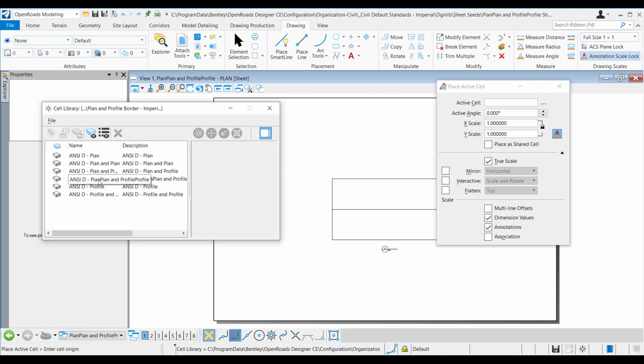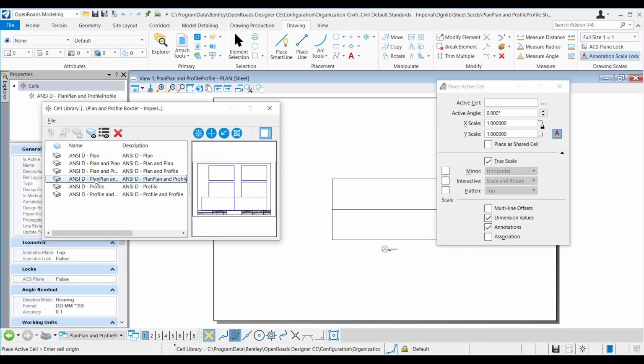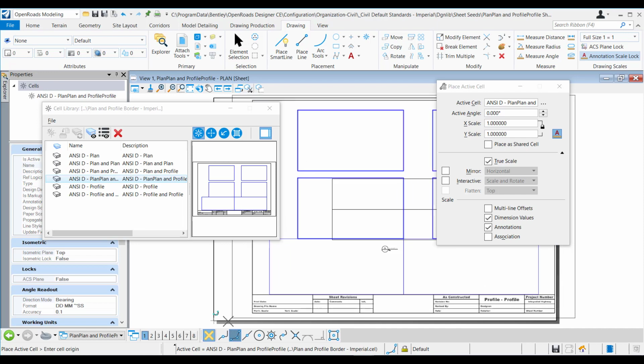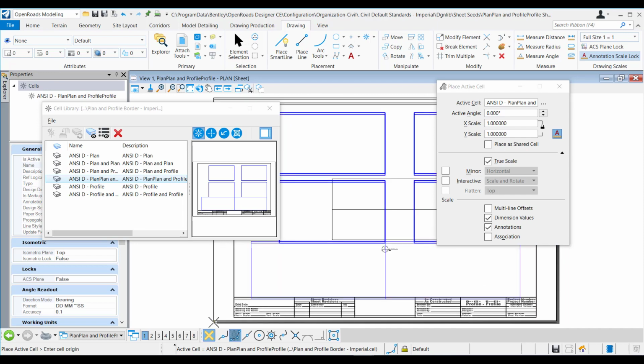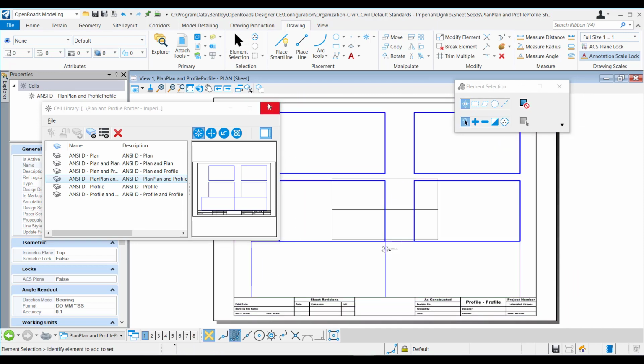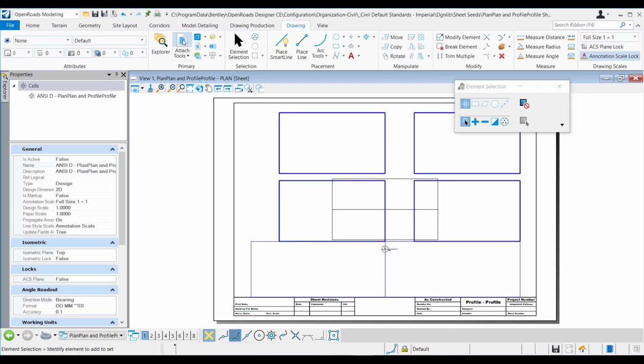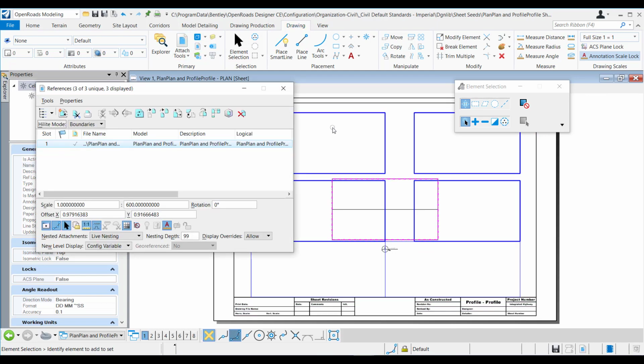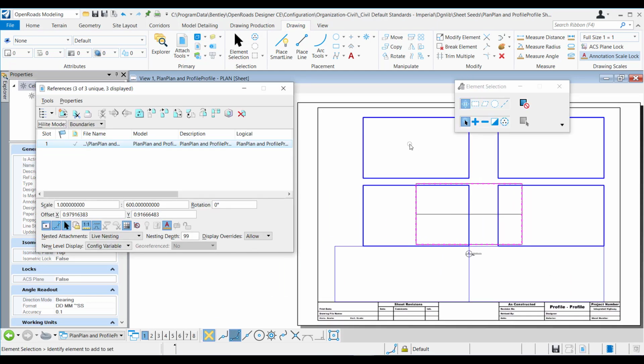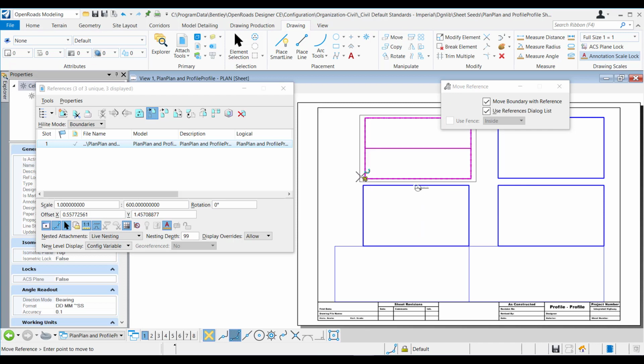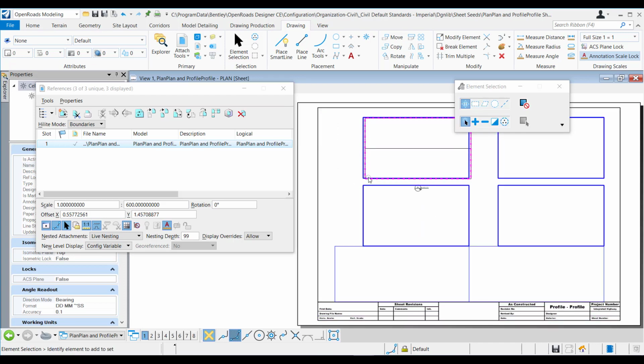And I'm going to grab this plan that I created. And I'll just snap it into the sheet model and right click to reset. So now I want to move this to the correct location within the cell. So I'll open up my references, go to Move Reference, and I'll snap it in place. Reset. Doesn't look like it quite snapped.